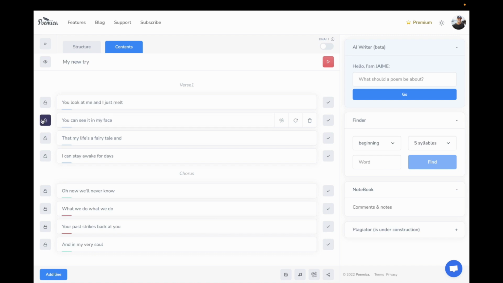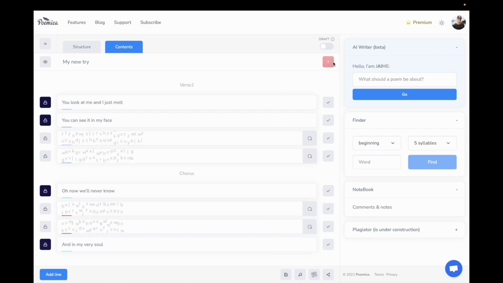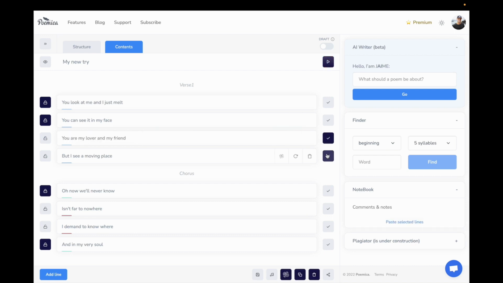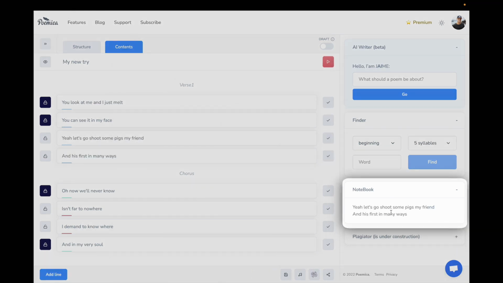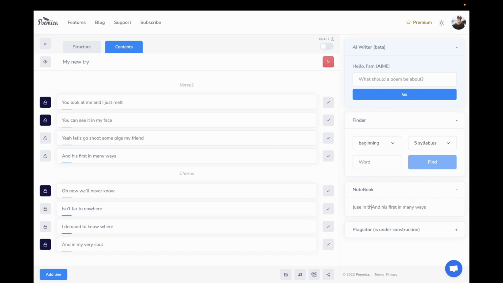Block the update of the lines you want. Keep trying to find something interesting. Work with each line separately, or update several lines at the same time. Some of these lines will probably be used by you afterwards. Select them and save them in your notebook.